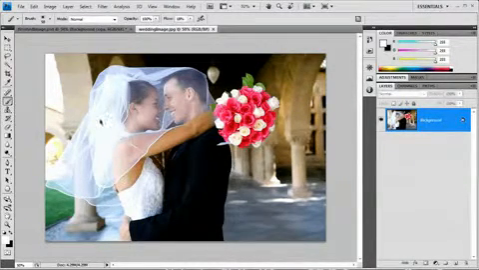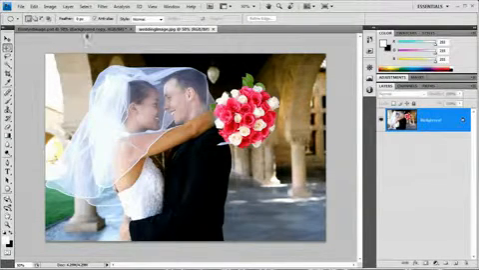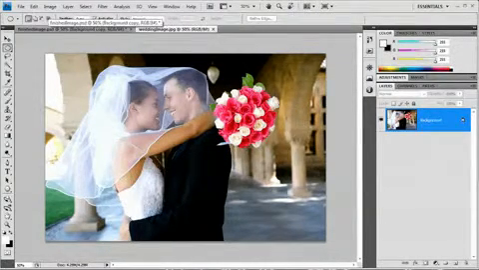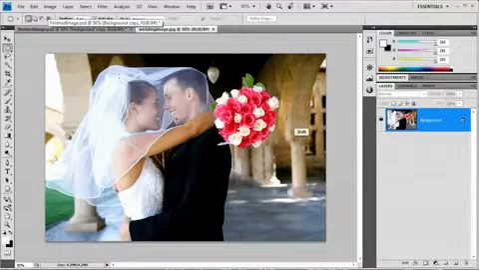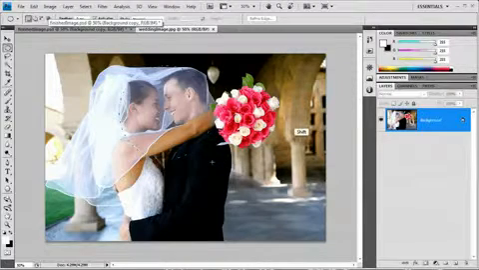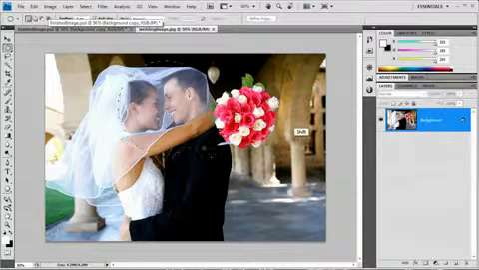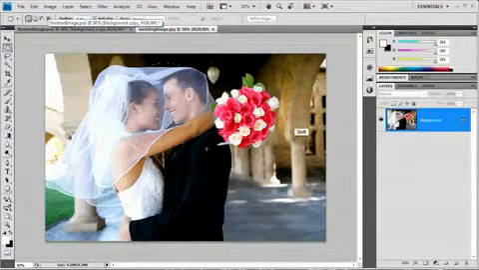The first thing that I'm going to do is grab my ellipse tool. That's the elliptical marquee tool, by the way. And I'm going to draw a perfect circle holding the shift key right here over approximately their faces. If you don't have it positioned correctly, just hold the space bar and reposition your circle. I want it to be about like that.